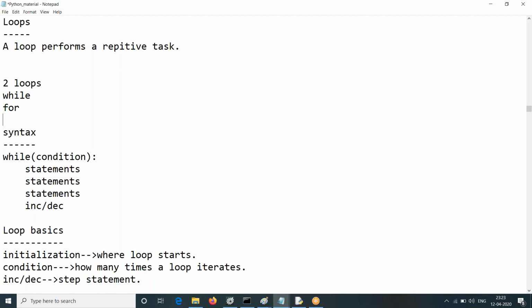Are you following? Yes, sir. We have only 2 loops in Python. These basic loops are while and for. That's all. We don't have do while.